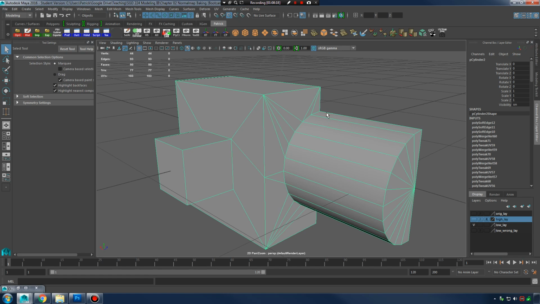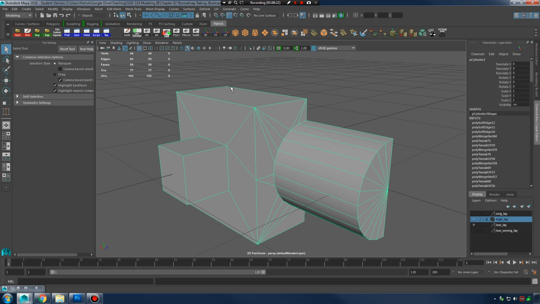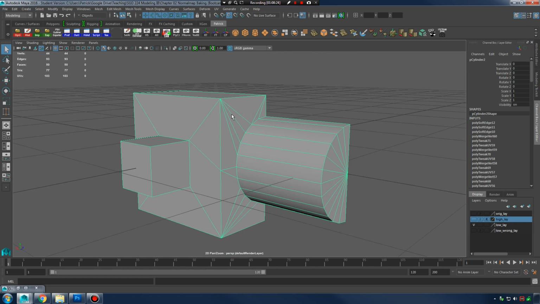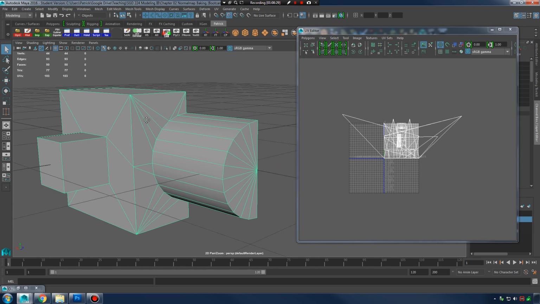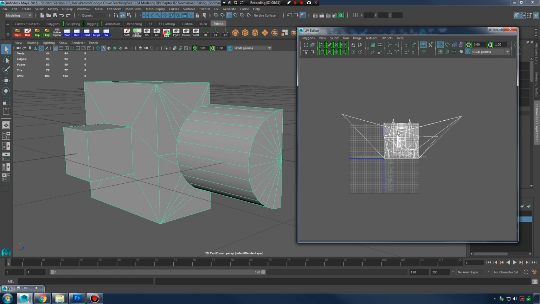So why don't we get to UVing this guy now? All right. So we're just simply going to UV him real quickly. So I'll bring up my texture editor. A lot of junk going on right here. This is not a happy model.